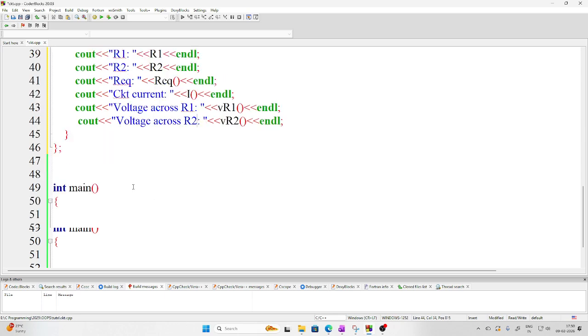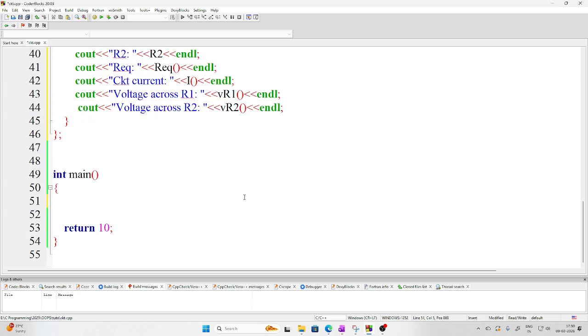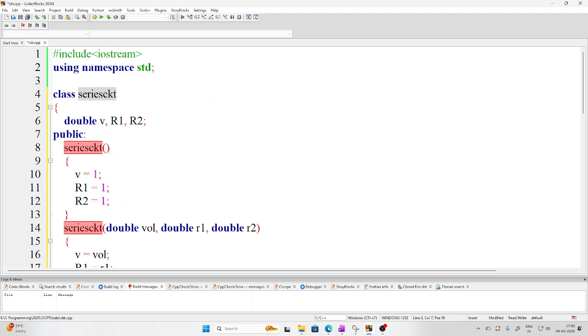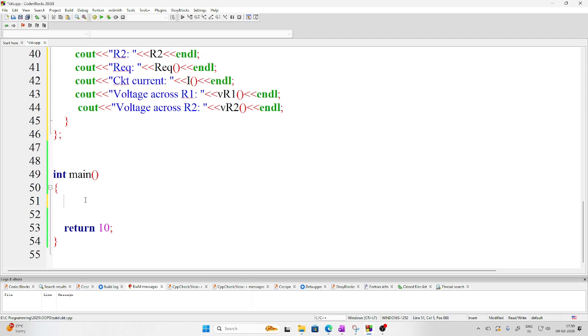That's it, done. So in the main, what is required? Let us create one object. The name of this class is series circuit, so series circuit, let's say circuit 1, and let us pass the data here itself. Let's say the voltage is 5 volt, resistance 1 is 1 ohm, the second resistance is, let's say, 2 ohm, and then circuit 1 dot display.